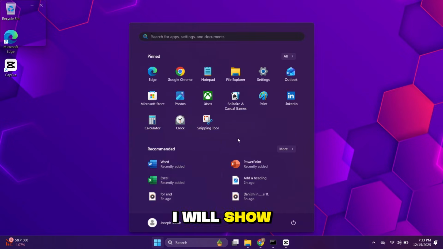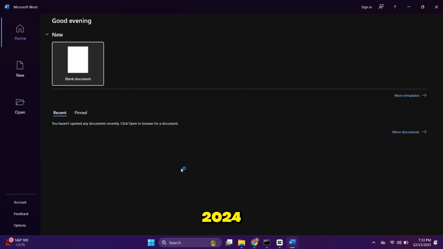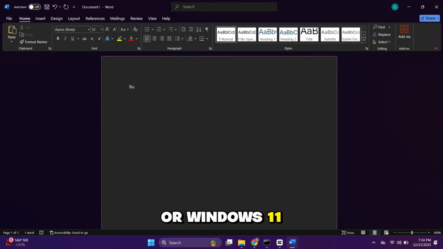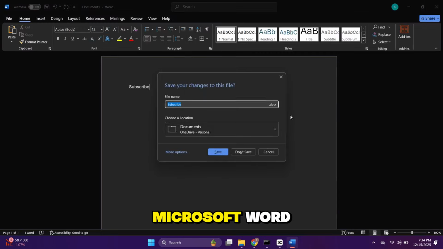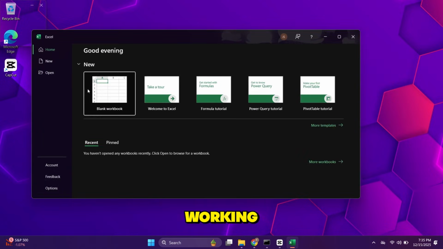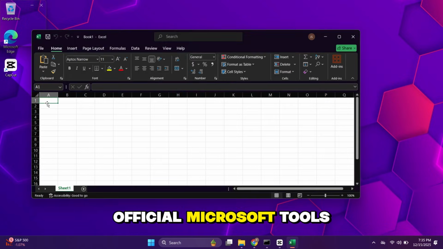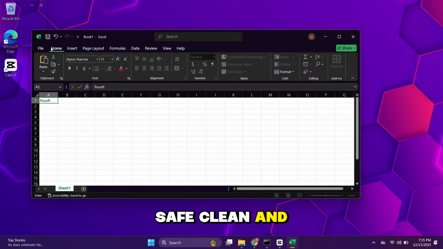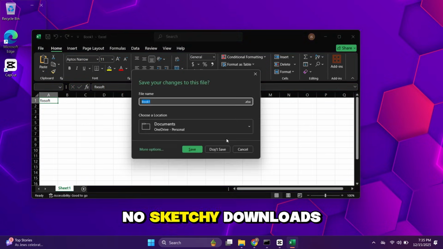In this video I will show you how to install Microsoft Office 2024 on any Windows 10 or Windows 11 laptop or desktop in 2026. By the end of this guide you will have Microsoft Word, Excel, PowerPoint and all the other Office apps fully installed and working. We are going to use only official Microsoft tools, so everything is safe, clean and reliable, no shortcuts and no sketchy downloads.